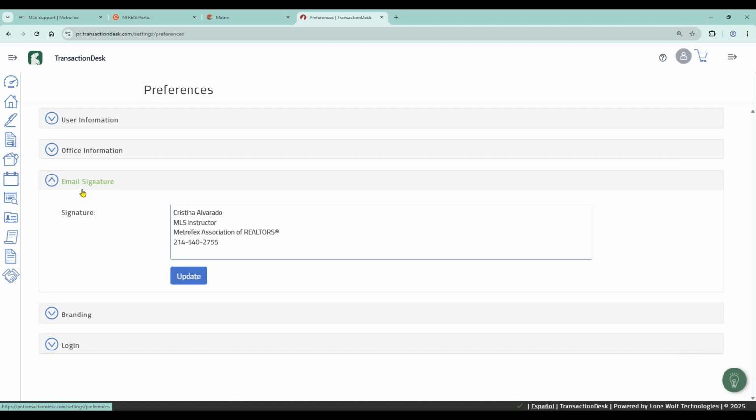I'll give you a couple seconds. Just add some basic contact information in there. As you can see, there are no tools in here. It is just text only. So if you want to copy and paste your signature in here from your email, you can do that, or just type in any custom information that you'd like to include, and then click update to save those changes.